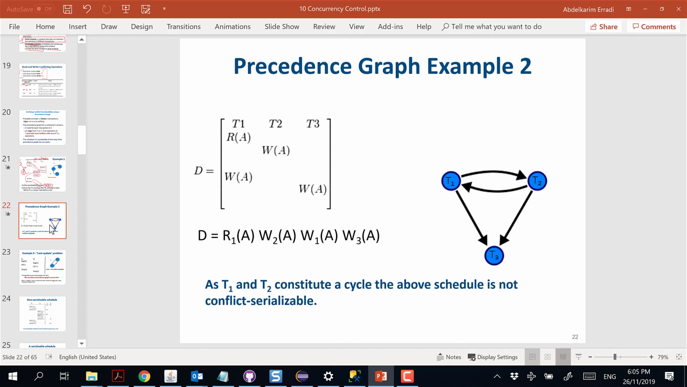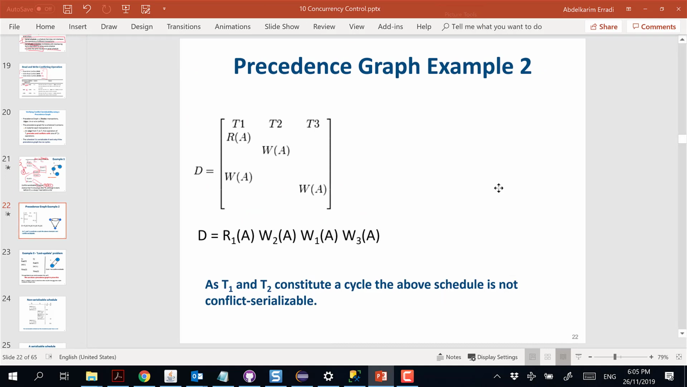So let me show you another example. Here is another example. Although we have it here, let me remove it, and let's build a dependency graph for this schedule. This is a schedule. So how do we build this dependency graph? First, I create nodes that represent the transactions. So T1, T2, and T3.